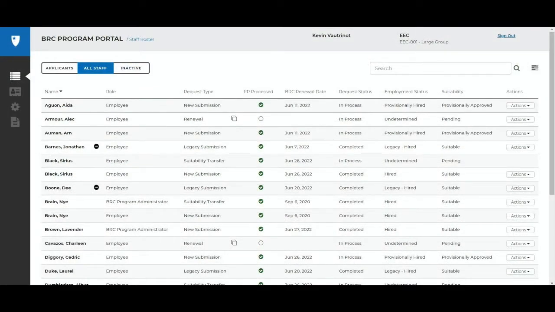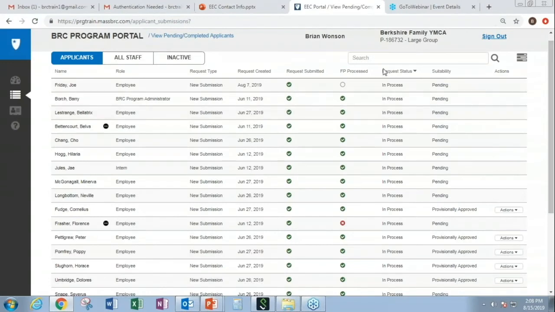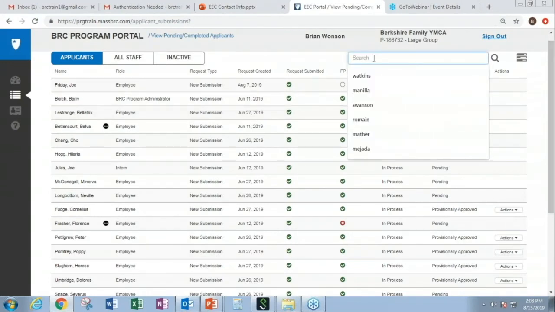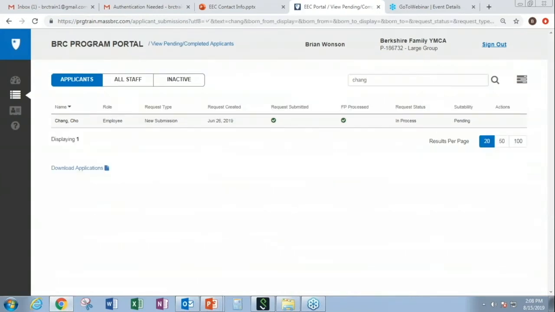If you are trying to locate a specific candidate or record, the search function should be used. When searching, the following 11 fields can be used to find specific records. The most commonly used are first name, last name, and BRC ID. To search, simply click on the search bar at the top right of your screen and type whichever of the searchable fields you wish to search by. Pressing Enter or clicking the magnifying glass will apply your search and the corresponding records will be displayed.